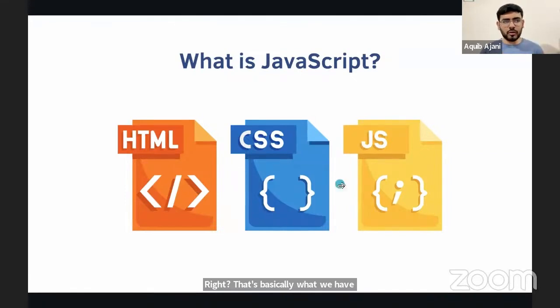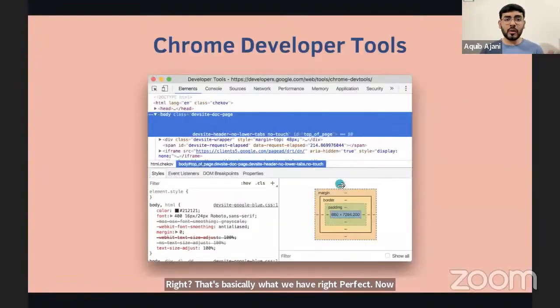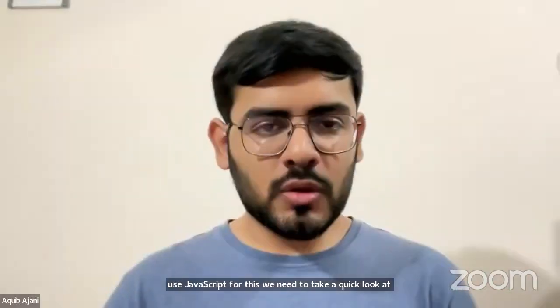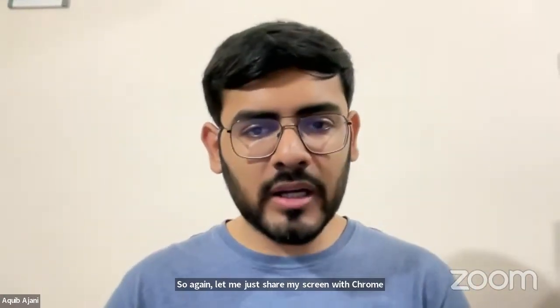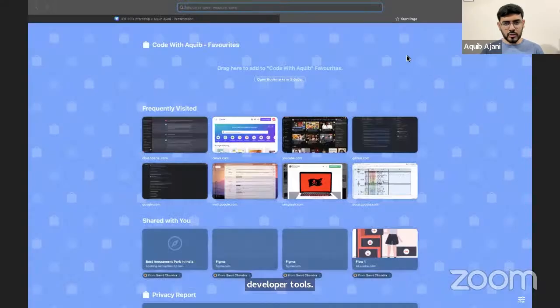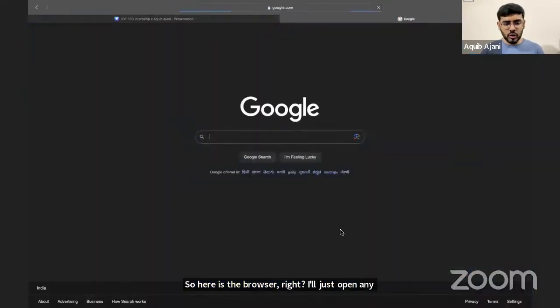Perfect. Now let's jump into how we can actually use JavaScript. For this, we need to take a quick look at the Chrome developer tools. So again, let me just share my screen with Chrome open, and then we'll take a look at these developer tools. So here is the browser, right? I'll just open any website for now. Let me just open google.com, and let's see the developer tools here.